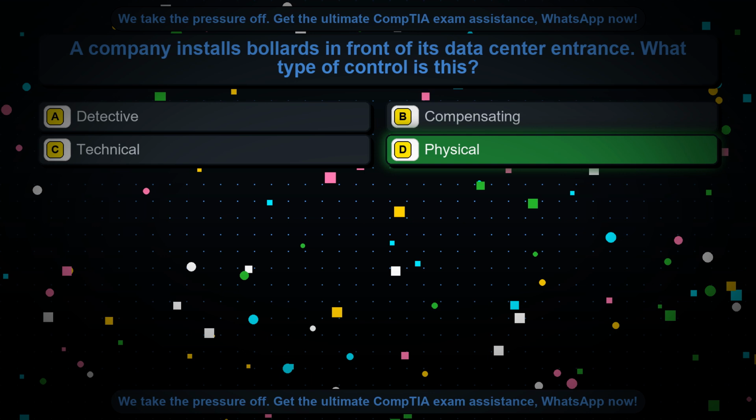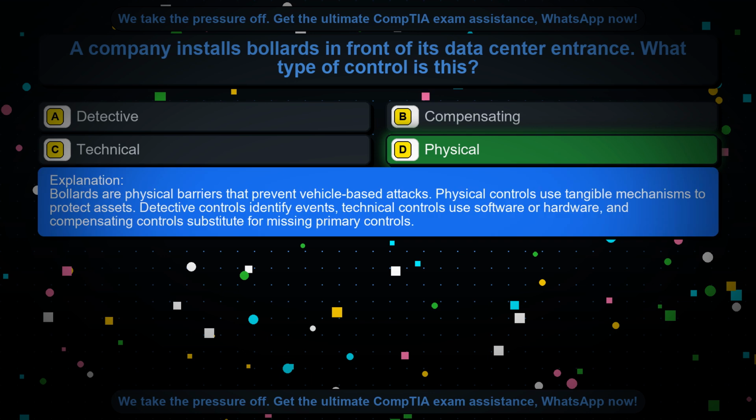Physical. Bollards are physical barriers that prevent vehicle-based attacks. Physical controls use tangible mechanisms to protect assets. Detective controls identify events, technical controls use software or hardware, and compensating controls substitute for missing primary controls.